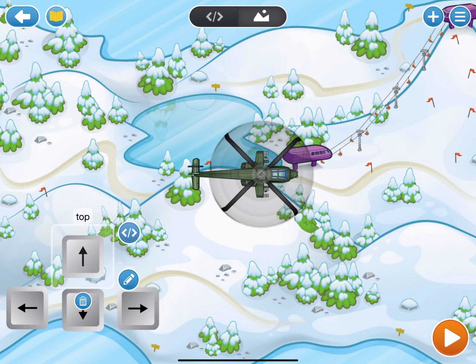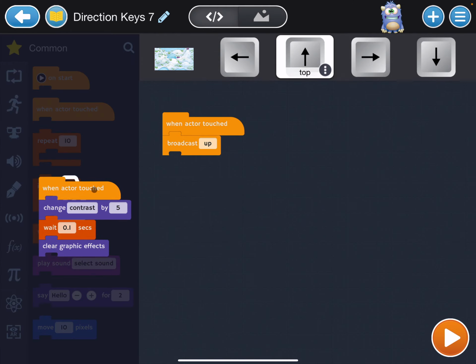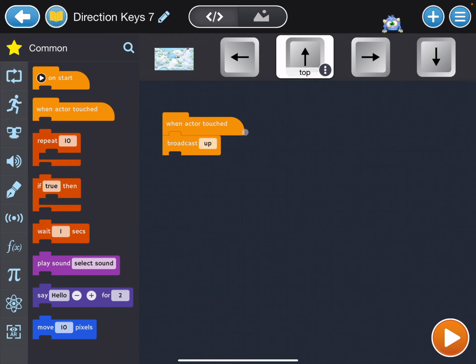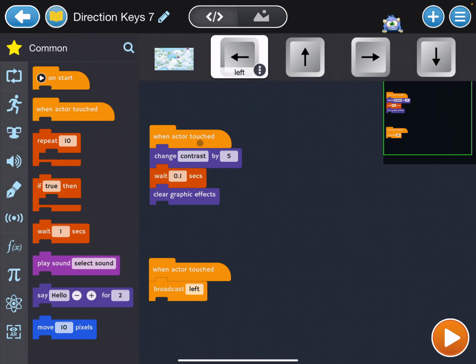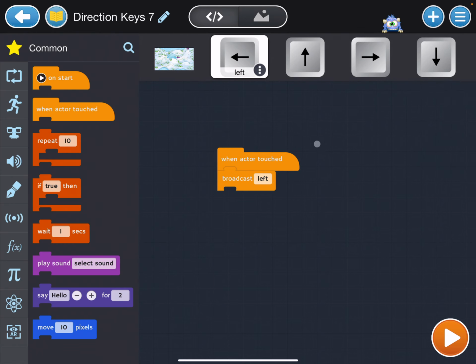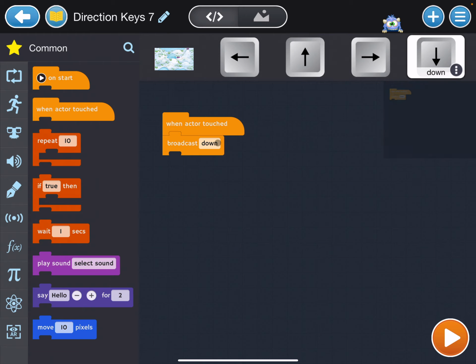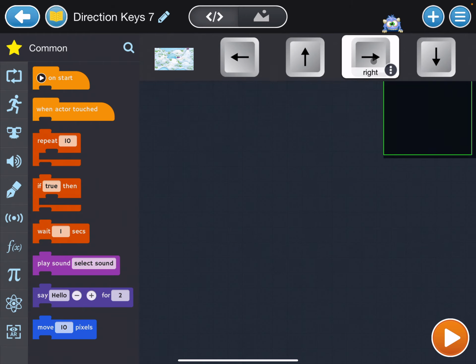Each button, when I press the code symbol, we can see 2 blocks of code. The bottom one is useless, doesn't actually work for us. But it says when the actor is touched, so when the button is touched, it broadcasts up, which means it shouts out the word up. The same with the left one, get rid of that. But it shouts out, broadcasts left. The down one shouts out down. But the right one doesn't shout out anything.